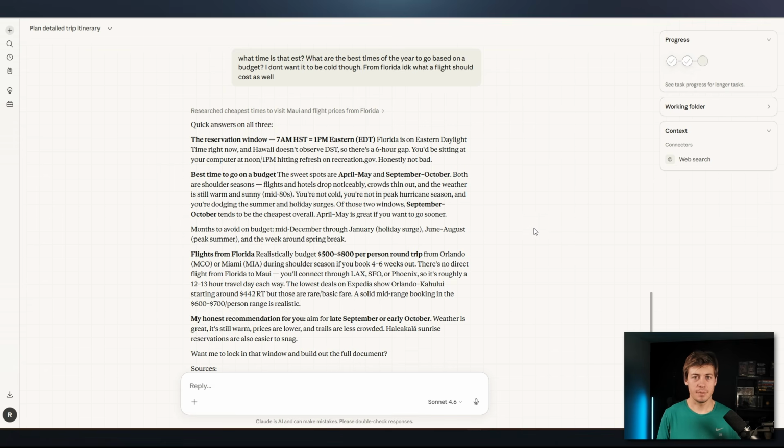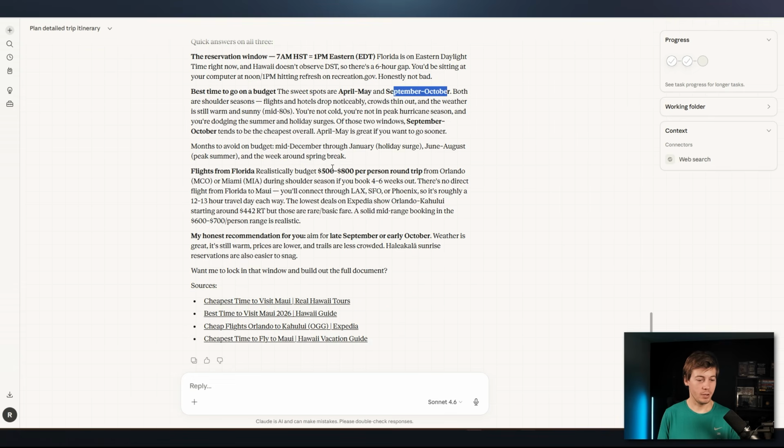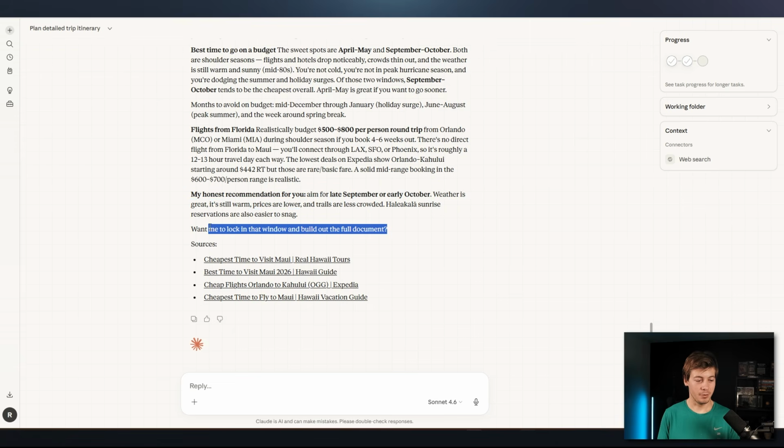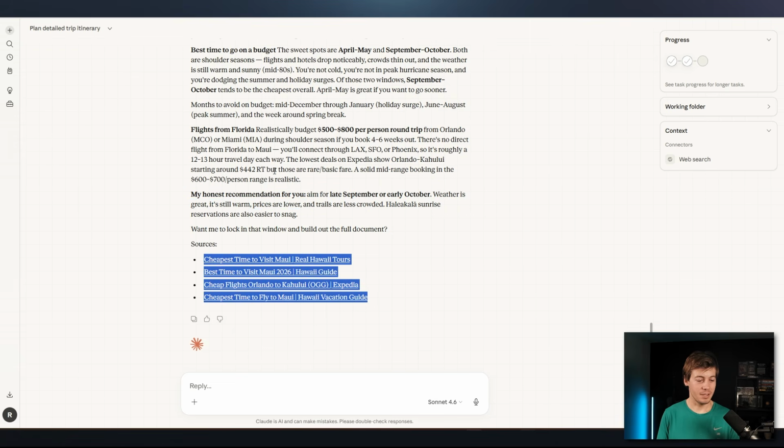All right, and this is gonna be our last message on Hawaii. We'll jump into something else. You can see reservation window. It says it's gonna be 1 p.m. Eastern. Best time is April to May and September to October. Then it says flights from Florida, $500 to $800. And my honest recommendation is late September, early October. Weather is warm.